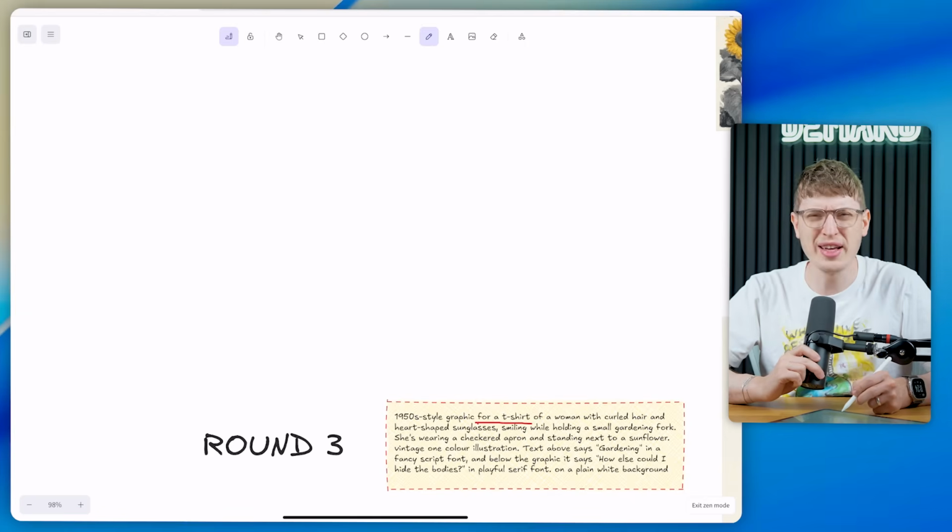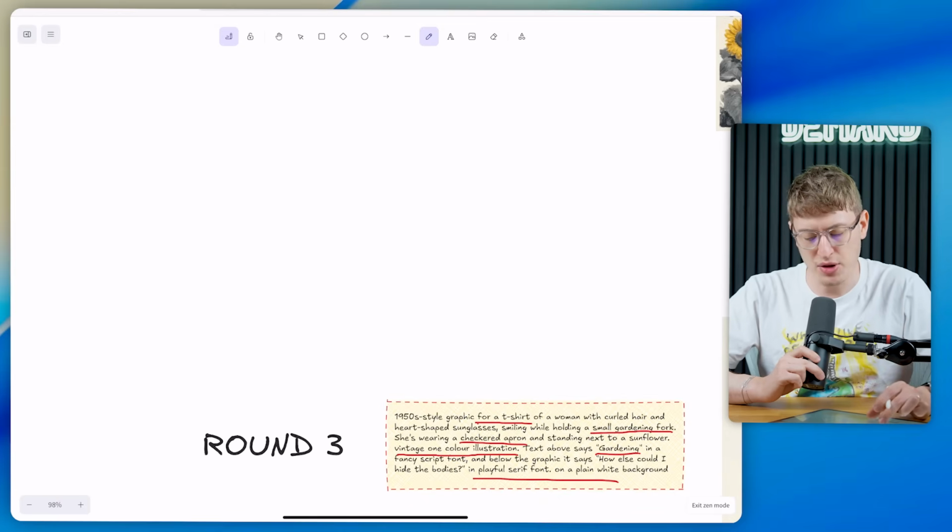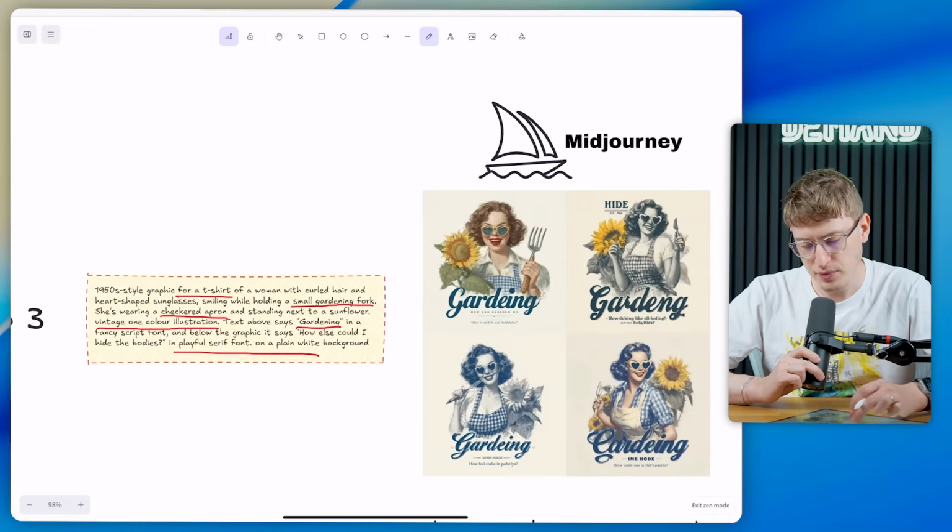I removed a couple of things that just weren't necessary, a couple of buzzwords, but I kept small gardening fork. I kept checkered apron. I changed this to one color instead of monochromatic, so one color illustration, and then I kept obviously gardening in a fancy script font, and how I was going to hide the bodies in a playful serif font on a plain white background. So let's have a look at how they all did.